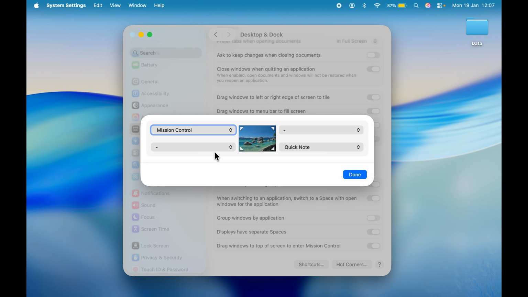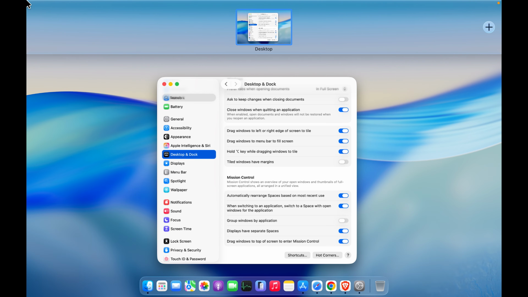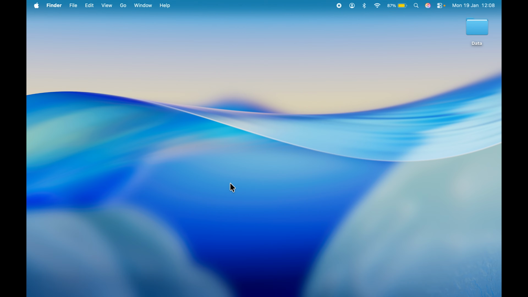Now what it will do is, if you point your arrow at the left hand side top corner, you will get to see that desktop panel. Basically that is mission control. Don't forget to tap on done. Now this time, instead of pressing F3 on the keyboard, all you have to do is point your arrow at the left hand side top corner, and you will be able to see this desktop panel, right? So this is one way to activate mission control.